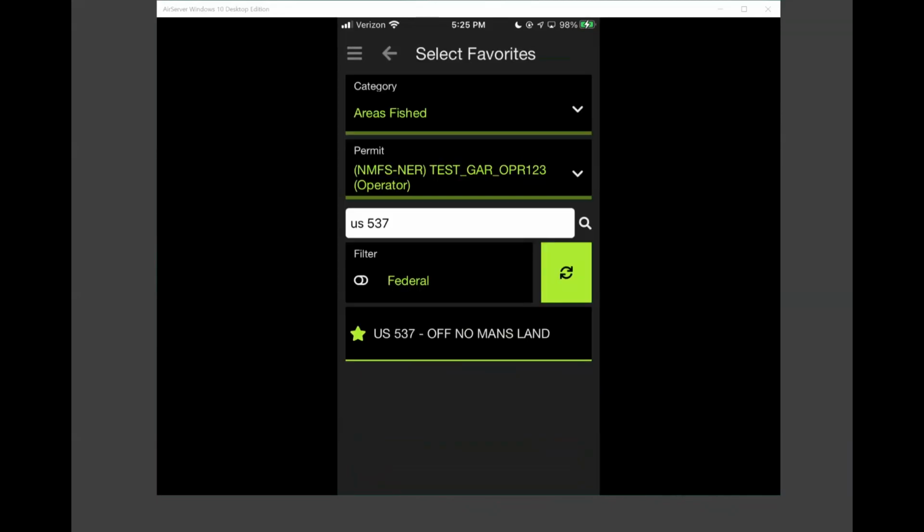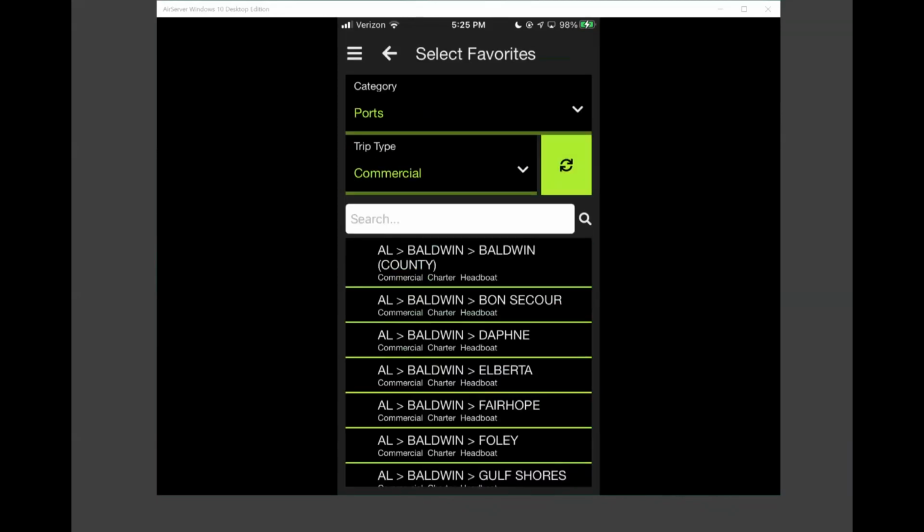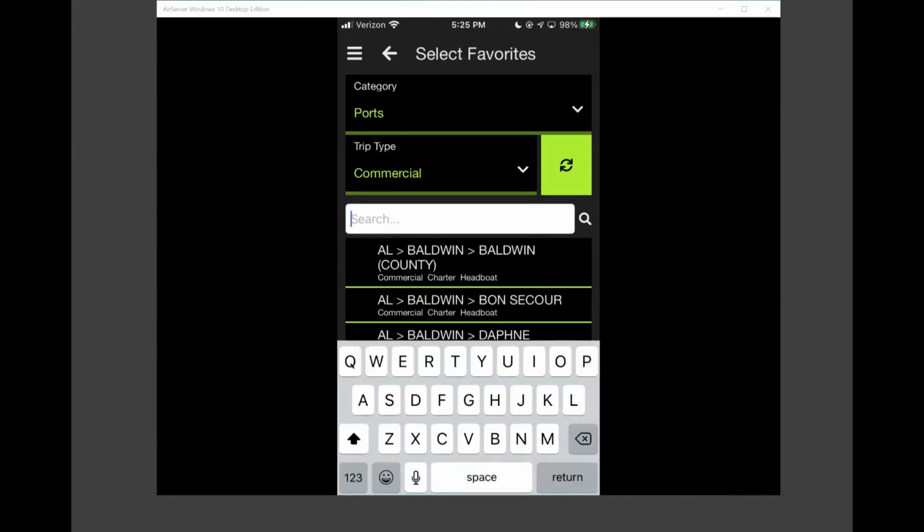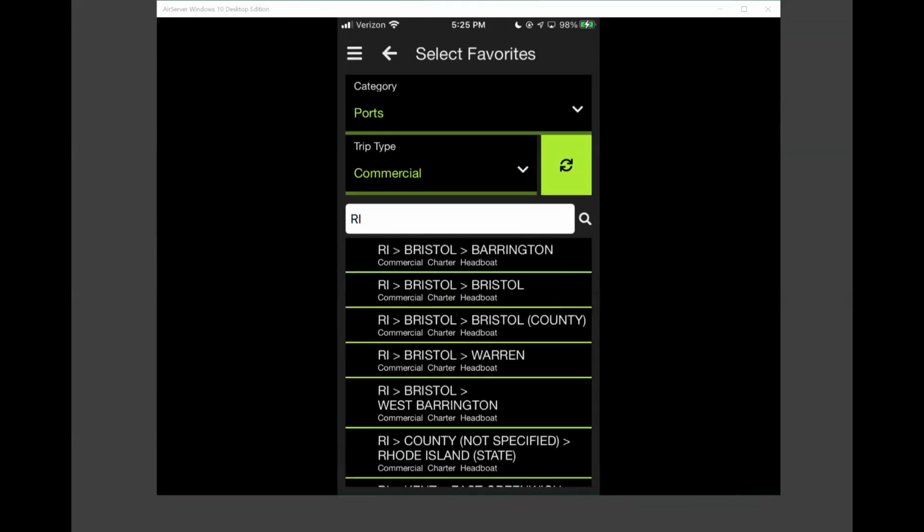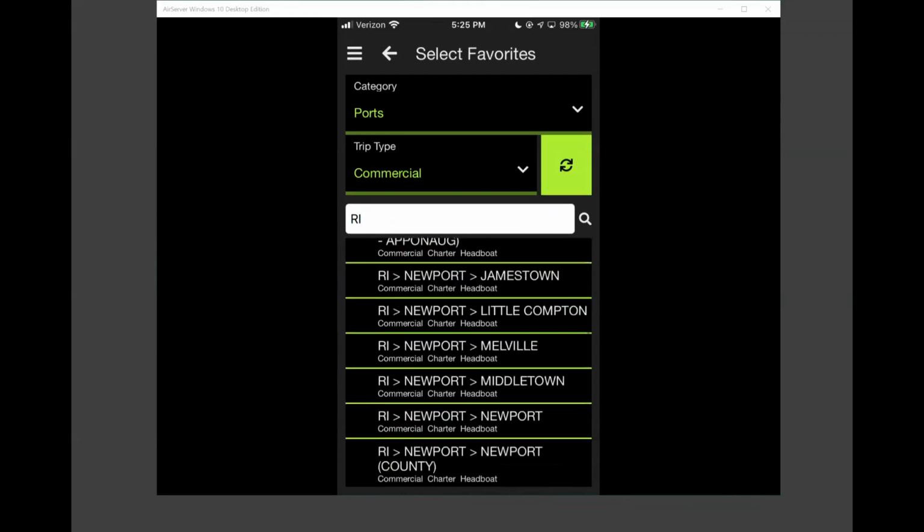Going back to ports. Again, there's a whole bunch of ports that you could select from. I don't fish in Alabama. Here we get. Scroll through to Rhode Island.